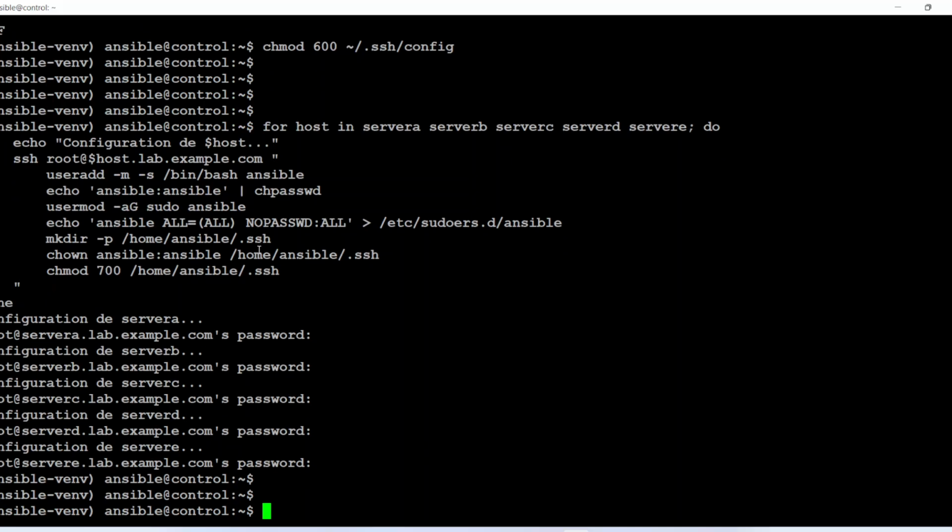Okay, so I have to do the action. Of course, I have to connect to each node with the root user, and it is the only time that I will do it. Okay, so it's finished. I can move on to the next step.